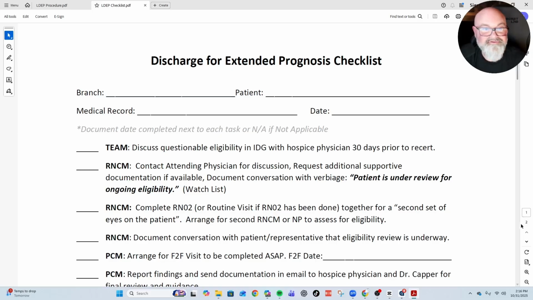Again, we're just going to go through this real quick. It mirrors almost identically the process. The team is going to discuss that eligibility in IDG. The RN case manager is going to contact that attending physician for discussion and request any other documentation. And they're going to document that conversation and put this verbiage: patient under review for ongoing eligibility. The RN case manager is going to complete that RN2 or a routine visit if an RN2 has already been done, together with another nurse or a nurse practitioner to assess for eligibility.